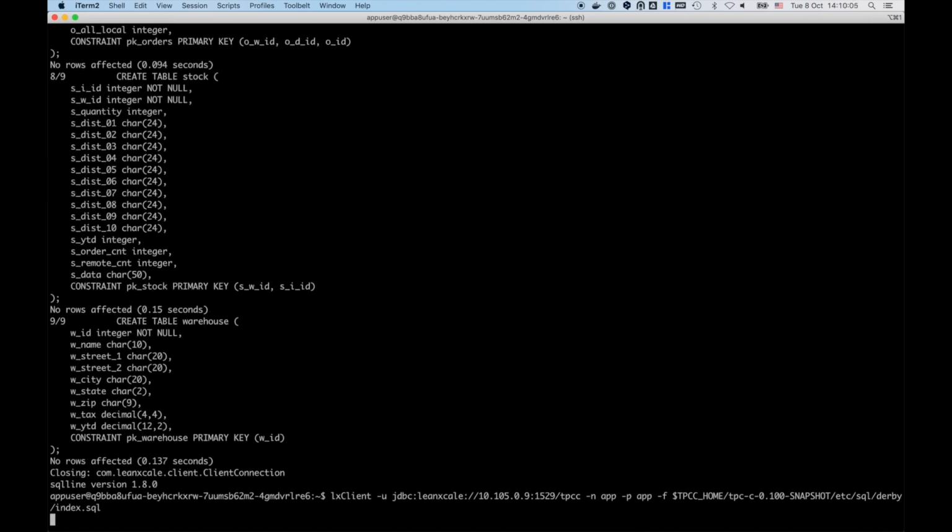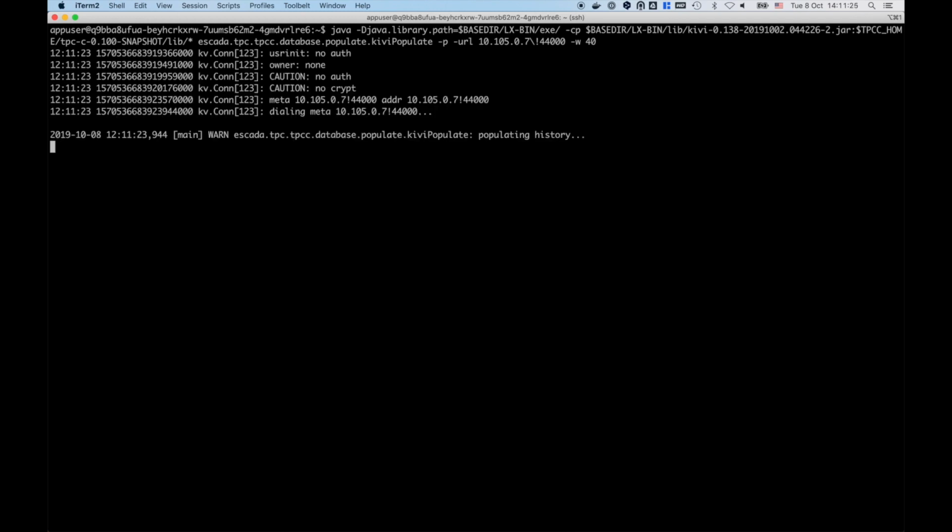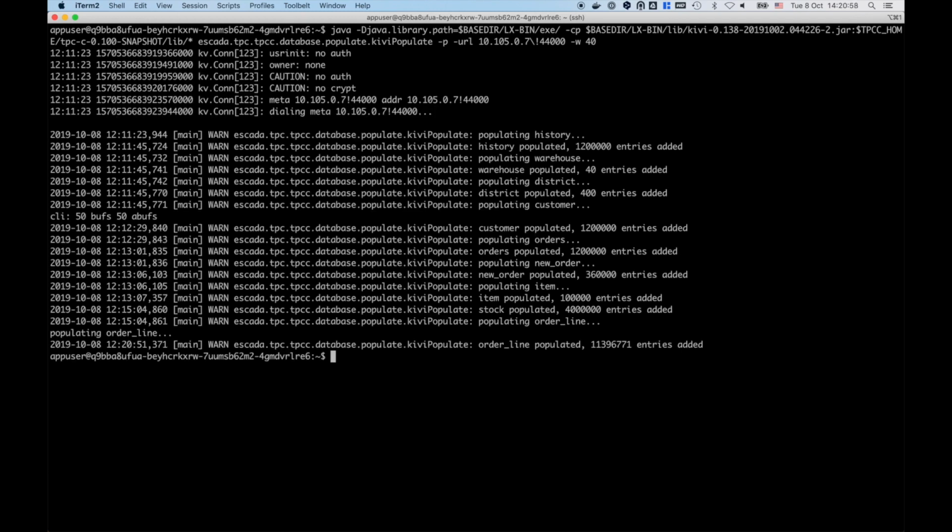After creating the database structure, we start the population of the entries needed to run the benchmark. This process takes less than 10 minutes. Finally, we have our test ready to be run.